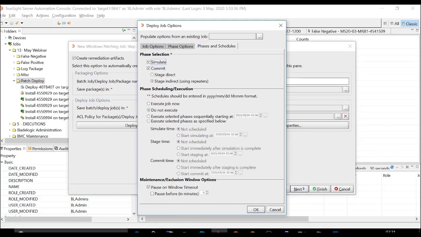Now the first option is phase selection. What are the phases that you want to select? You can uncheck simulate. If you do that, the simulate won't happen. As I said earlier, in the simulate phase we just check for connectivity. So if you choose not to go for the simulate phase, that check will not happen and the job will start from the staging phase directly.